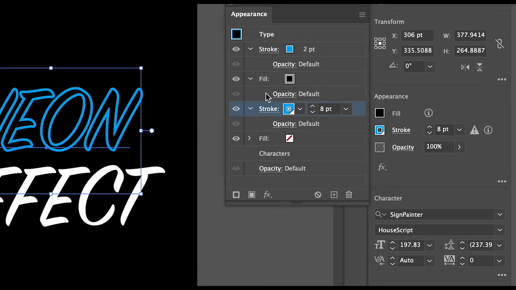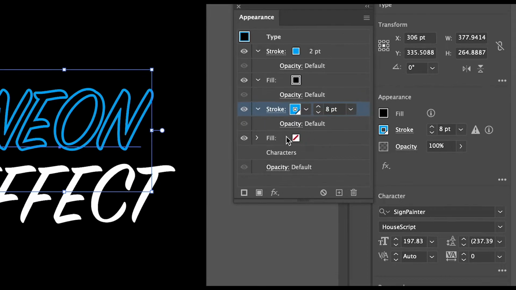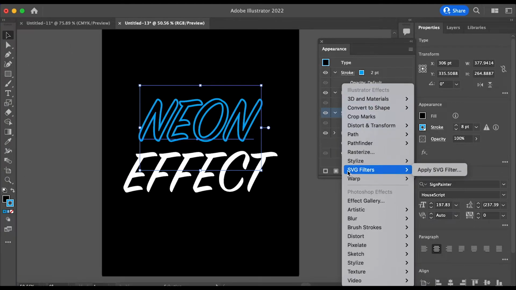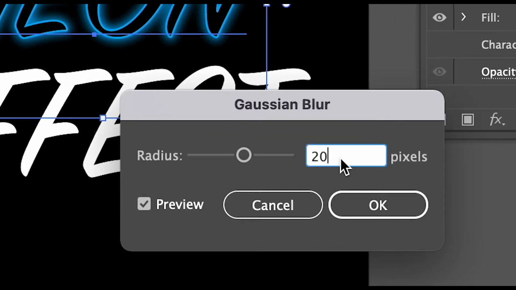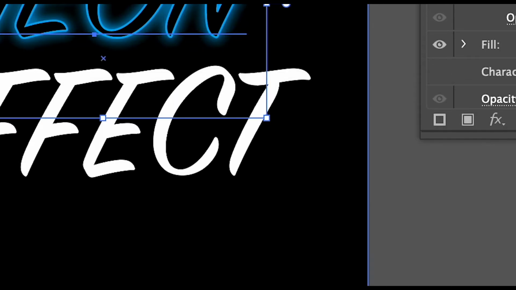To finish it off, we are adding a new effect for this stroke. Select Add New Effect, go to Blur option and select Gaussian Blur. Play around with the radius value which you find perfect. I am providing the value of 25 pixels and click OK.